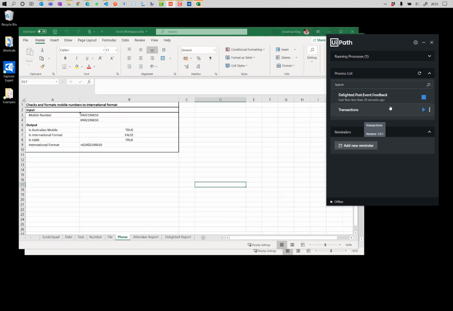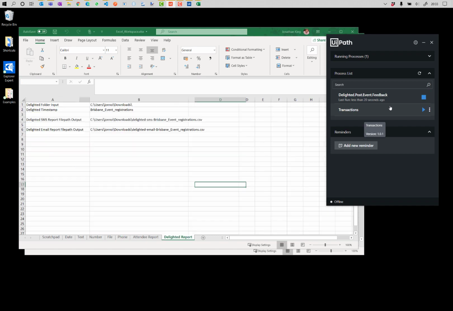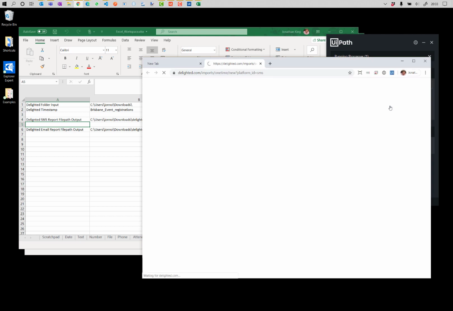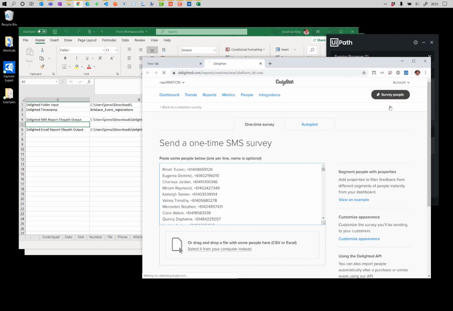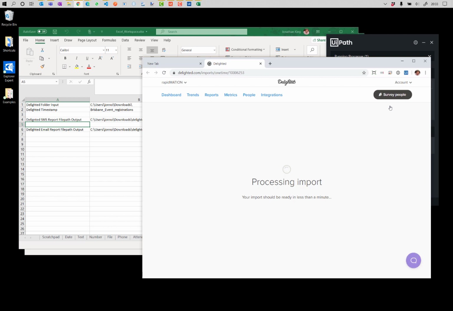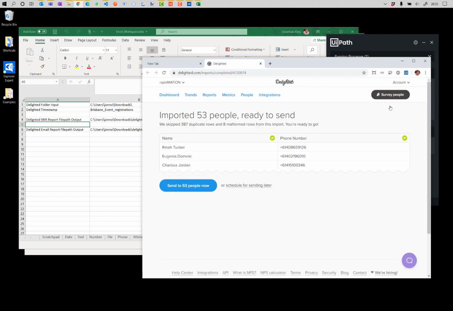Now, this is really valuable. It helps me and saves me a lot of time in preparing this information, massaging all the data to make sure it's all correct, because then I want to feed it into Delighted to go and send NPS surveys to all our attendees to get their valuable feedback on what they thought of the events, which is fantastic. Saves me a lot of time, saves me a lot of clicking, it's consistent, drives all the value I need from it.